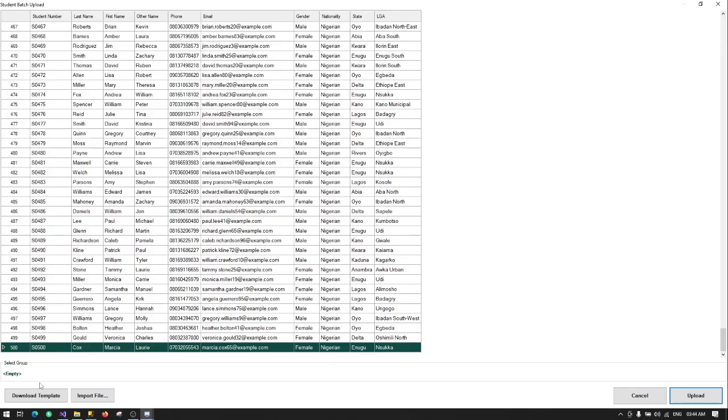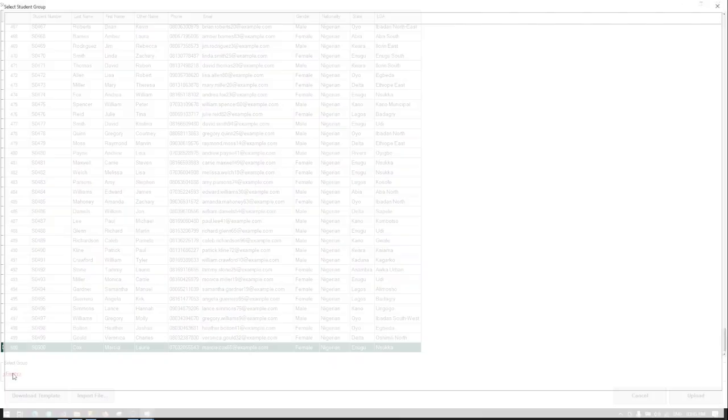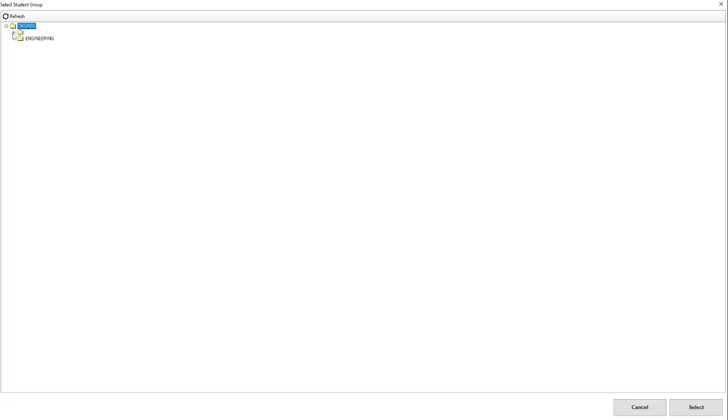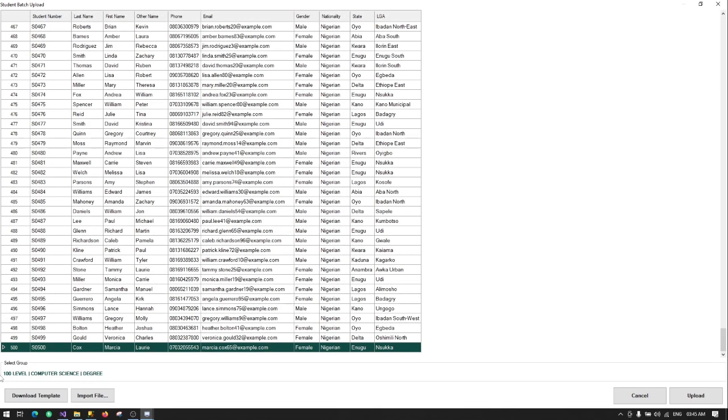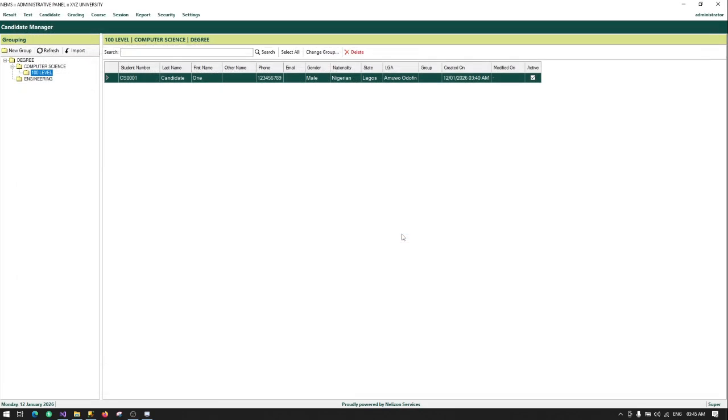It's in series. So I will need to pick the group that I want to import this into. So I'll click here, then I'll expand, then select 100 level here, and then I can double click on it, and you can see it is selected here. Then I now click on upload. Do you wish to upload records? Yes, I do. So the 500 students was uploaded successfully.